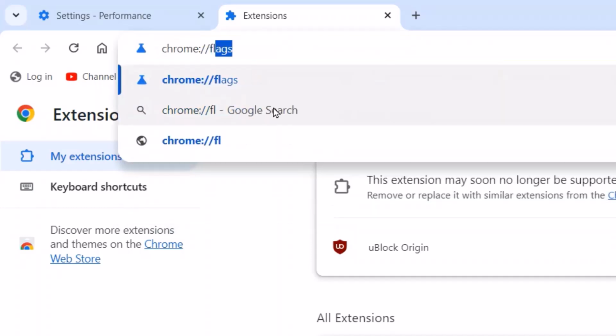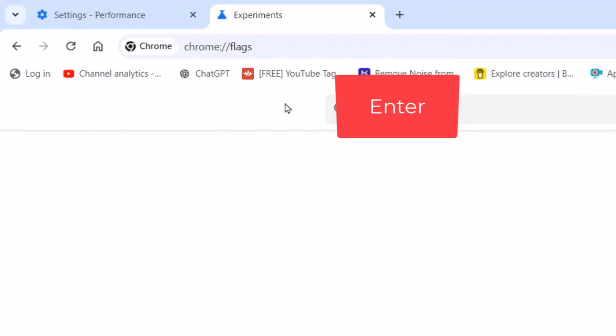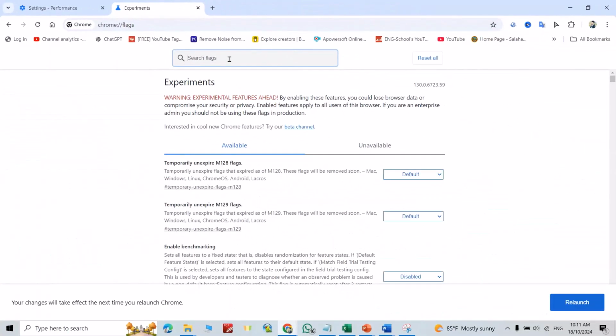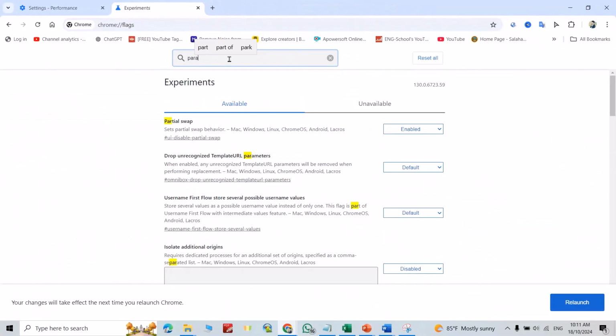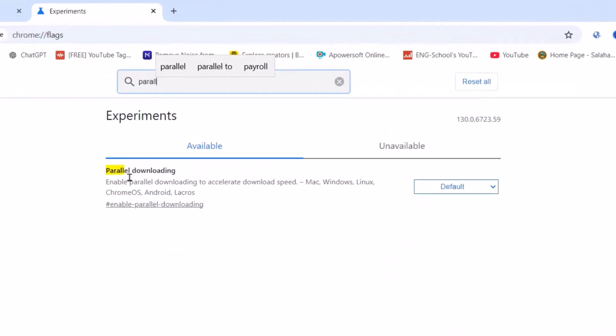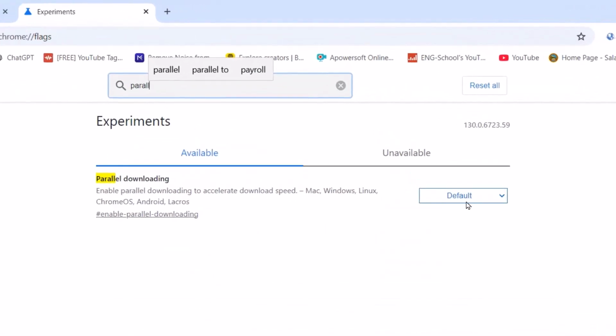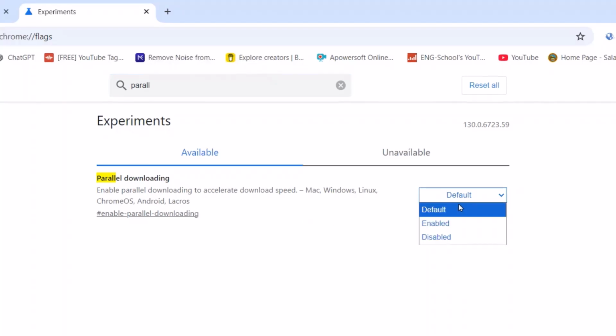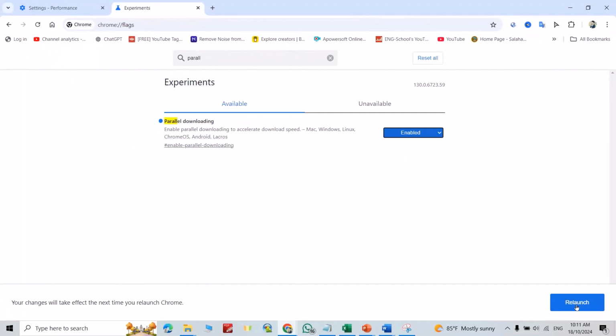Then go to Flags. Search for parallel downloading. You see, enable parallel downloading to accelerate download speed. Mac, Windows, Linux, Chrome OS, Android, Lacros. Just enable it. Then relaunch.